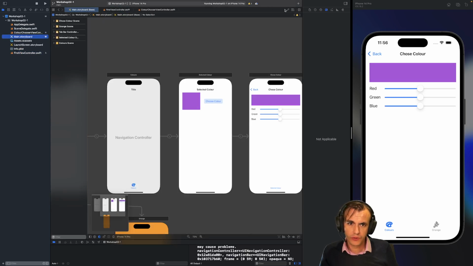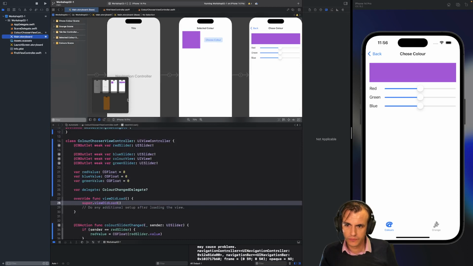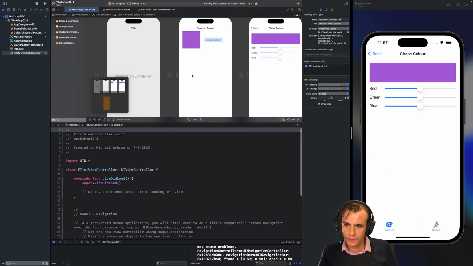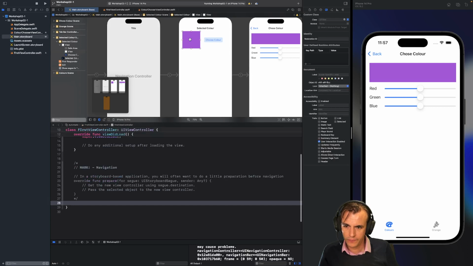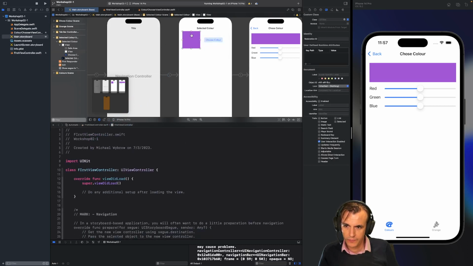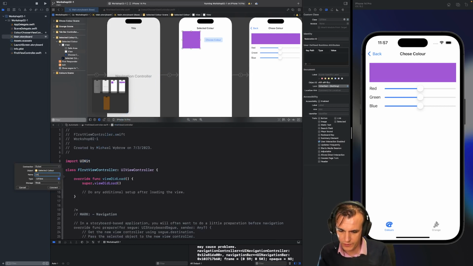with my first view controller, I'm going to need an outlet. So let's go in here, let's create an outlet here. Oh, come on, let's go back to the top. And call this color view.